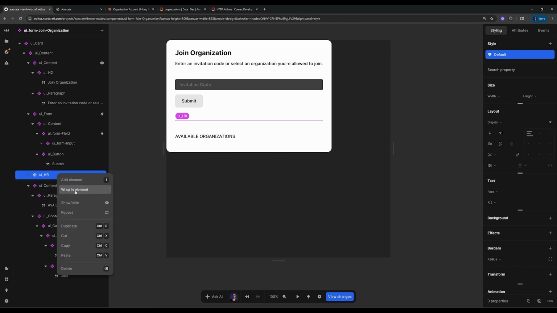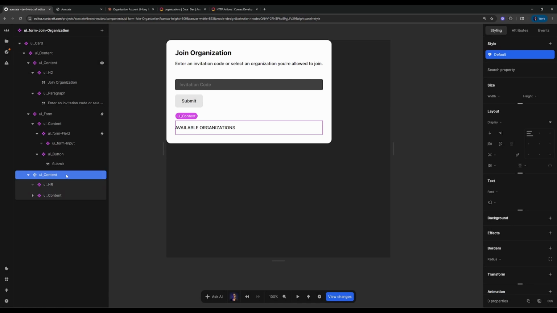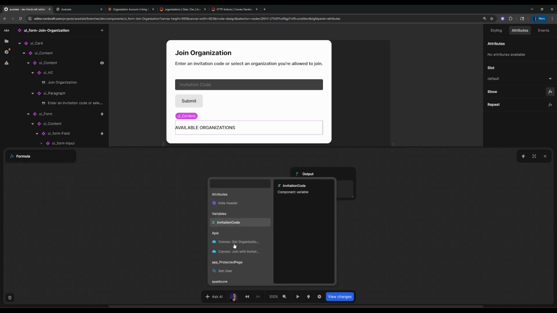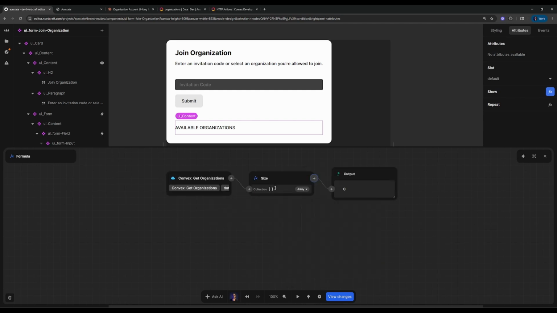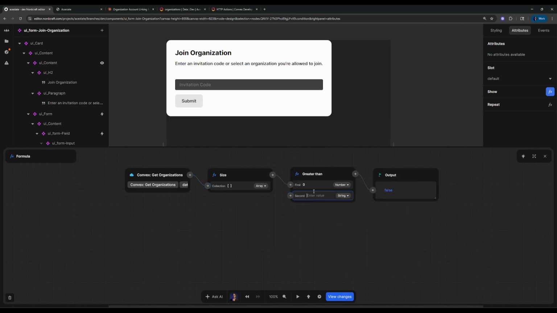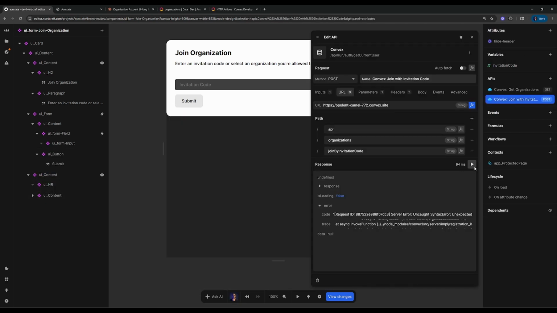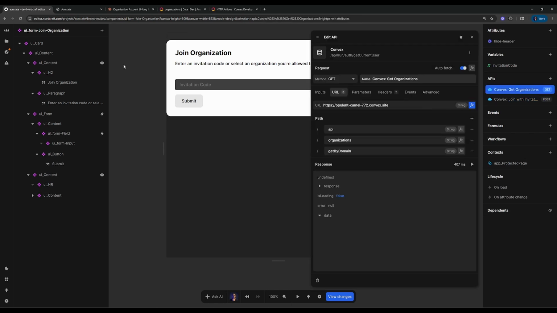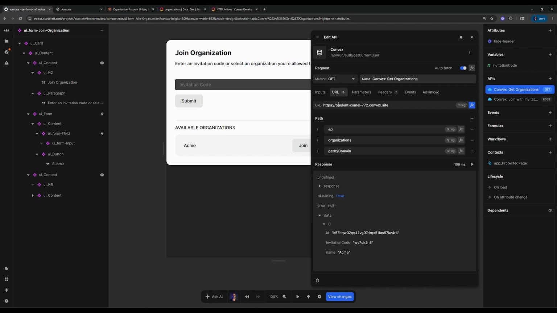Now, what I'll do, I'll wrap these in the content and we'll put that in there. So now this whole thing I can just show and hide if organizations data size is greater than 0. So now this won't show because there's none that I can get. But if we go into Convex and I just change this domain to jcmpp.com, then run this again, I should get one.